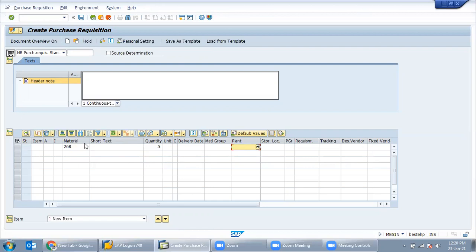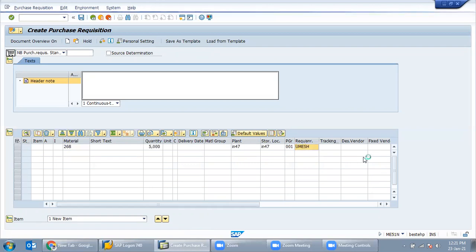It comes through the material master. We just enter plant. Plant is IN47. Then give the storage location, IN47, whatever was created. Then give the purchasing group like 001 and the requisitioner. Who is responsible for this requisition? Their name, Umesh. Okay, and press enter.